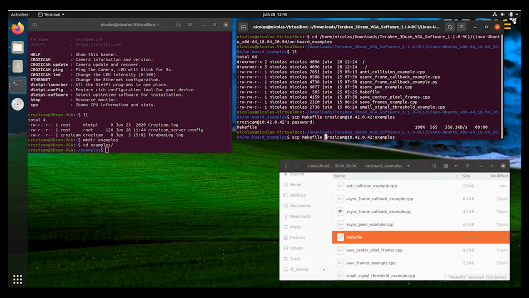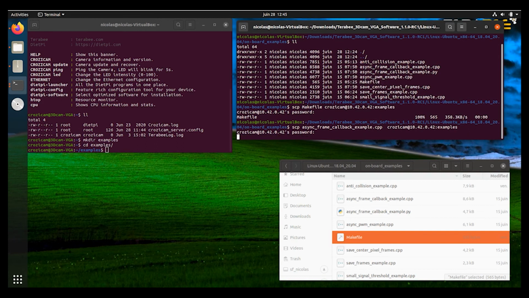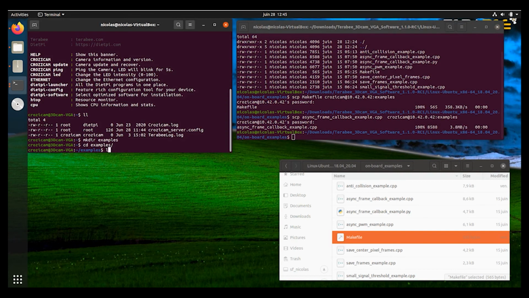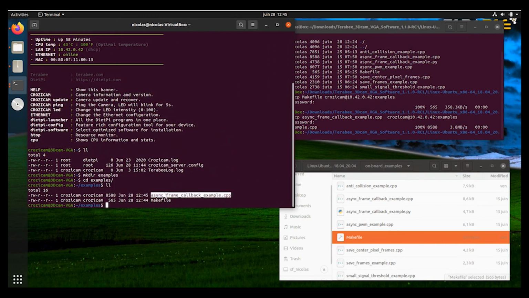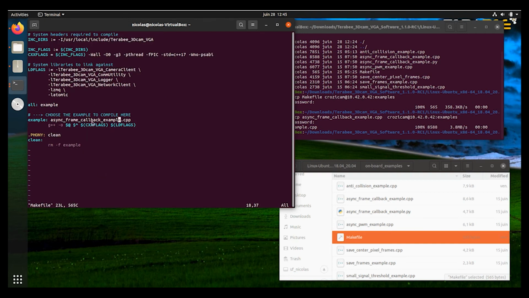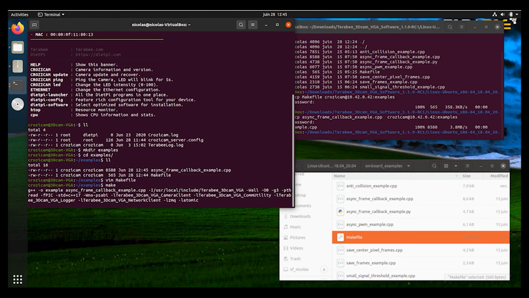And you can upload an example or your own source file. You can see that the two files are well uploaded. Then you can edit the makefile. Choose your own CPP source in the makefile, and then you have just to invoke make.